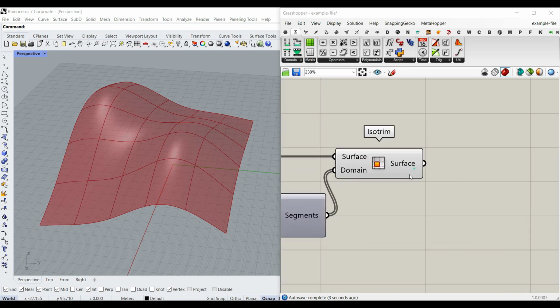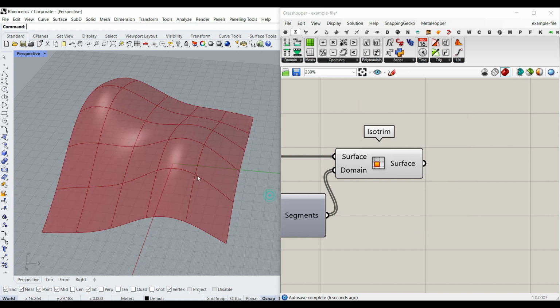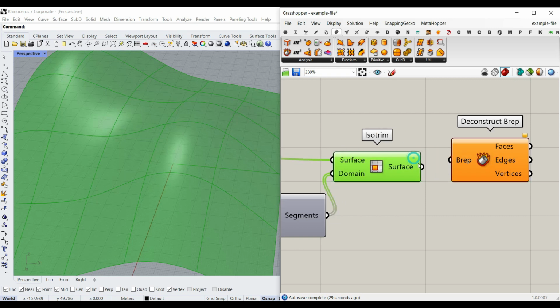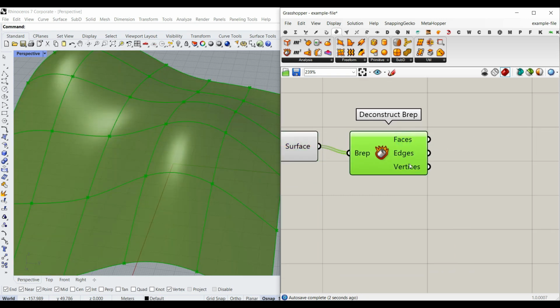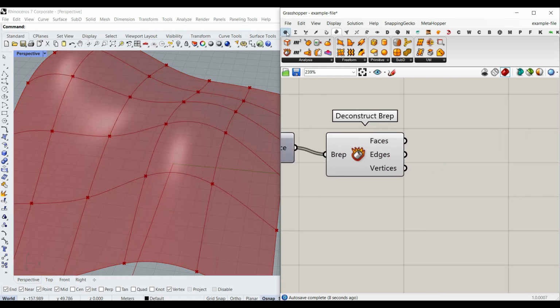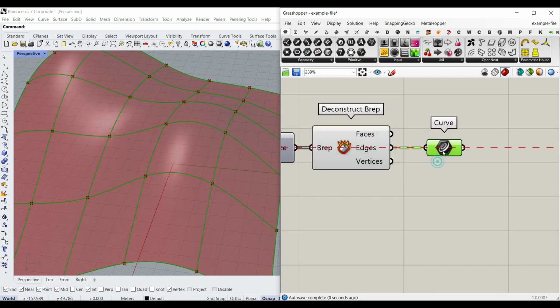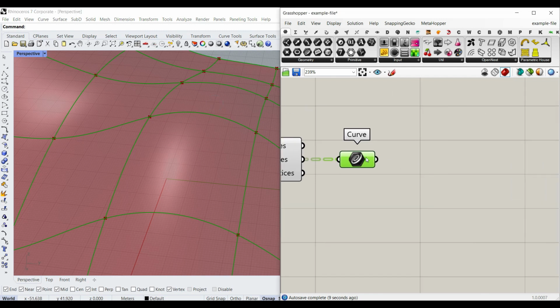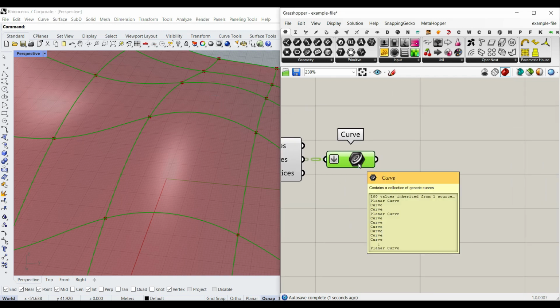Okay, the problem with the isotrim component is that these surfaces are curved and we just want to convert that into a complete line. So what we have to do is to first of all go to the surface and deconstruct the B-rep. When I give it to the surface, you can see it's going to give you the face, edges, and vertices. So we're going to work with the edges first. If I just connect a curve to it, you can see it here. Because each of those surfaces has a curve, it's going to be multiplied. So both of them have that. To delete that, I'm going to flatten all of those edges so they are going to be in one group.